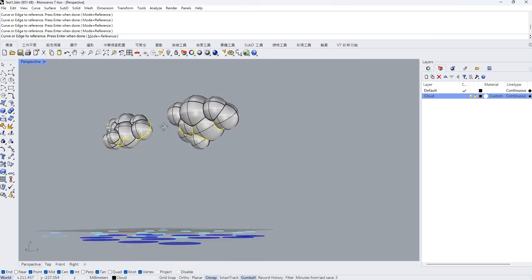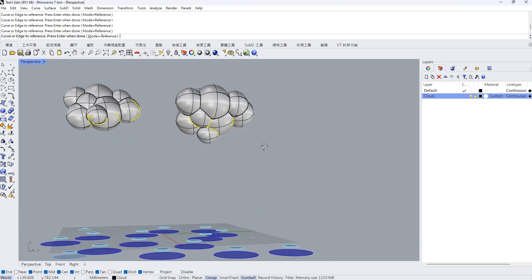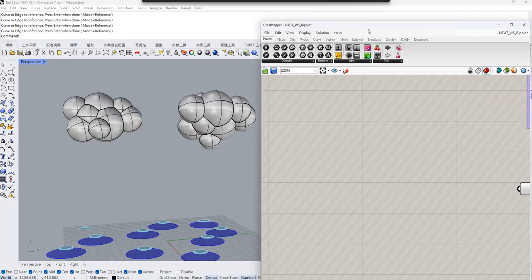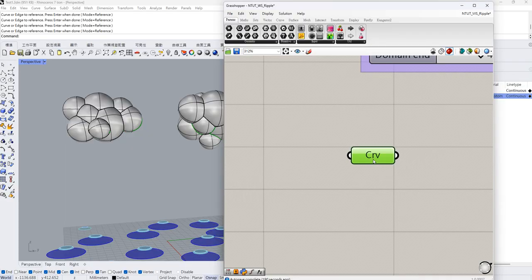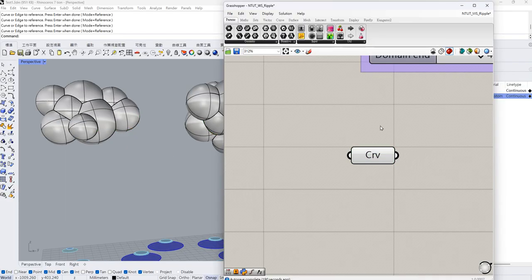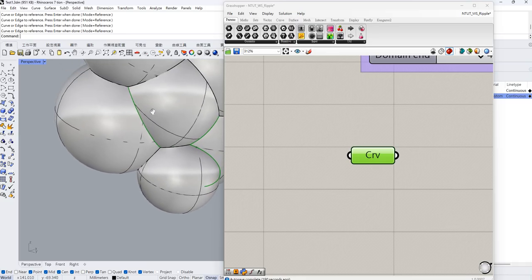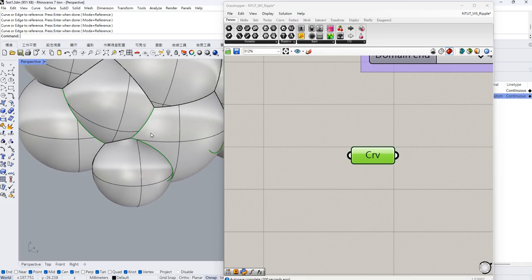Okay. So once you finish the selection, press enter. So now the curve container will become gray color, light gray color. So it means right now it has been put into this container. If you select, the curve you just selected will become green color right here. Okay, it will become green color.